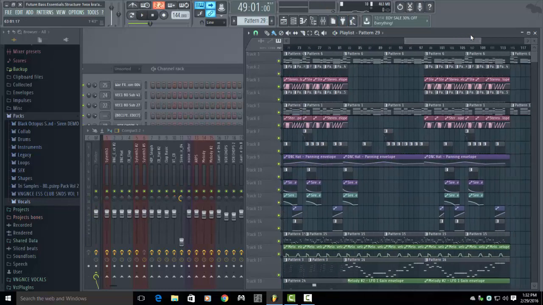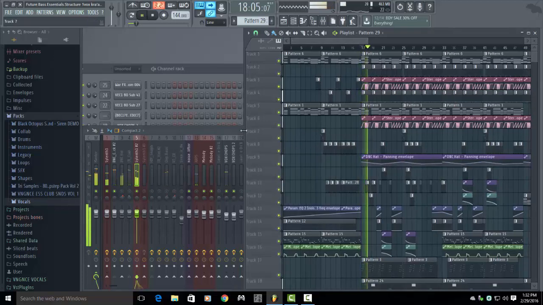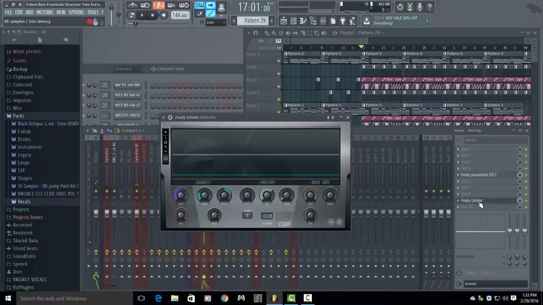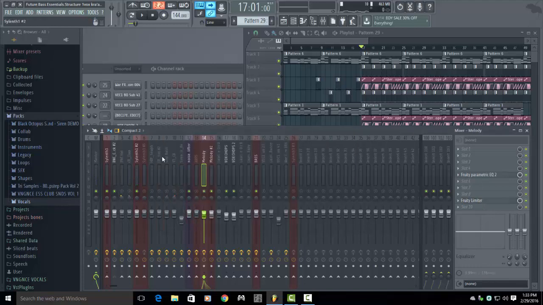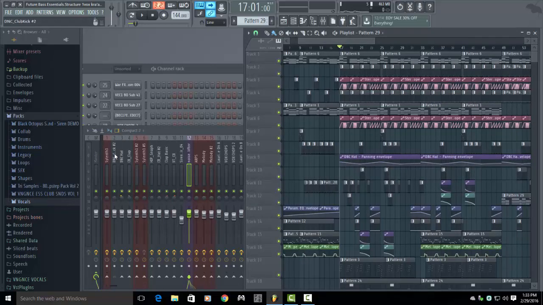Now I want to show you the side chaining. Yeah, the kick is side chained to, I think, everything. Right, to both synths, both melodies, the bass, and to the vocals, and to the noise uplifter to make the whole thing groove a little bit better. Now I want to show you the mixing that I did.